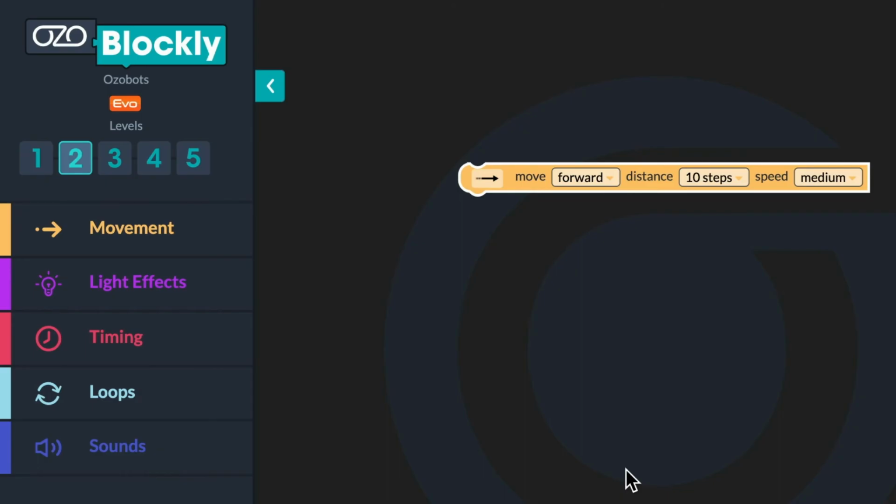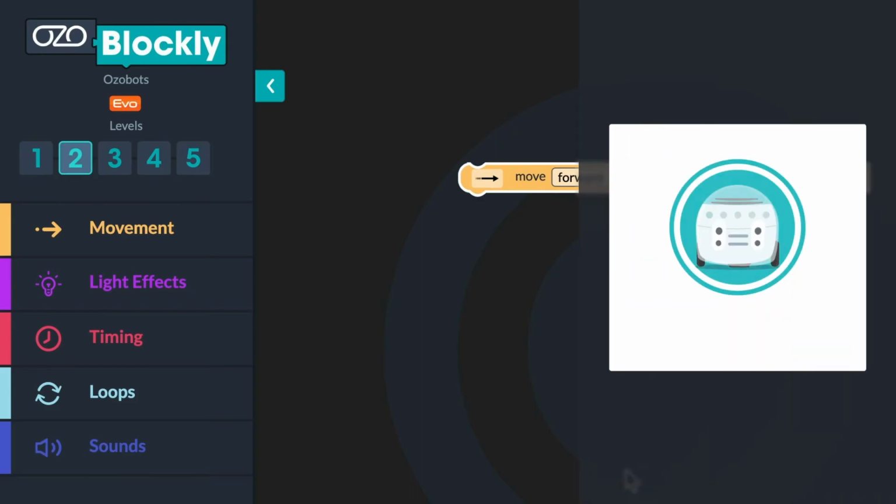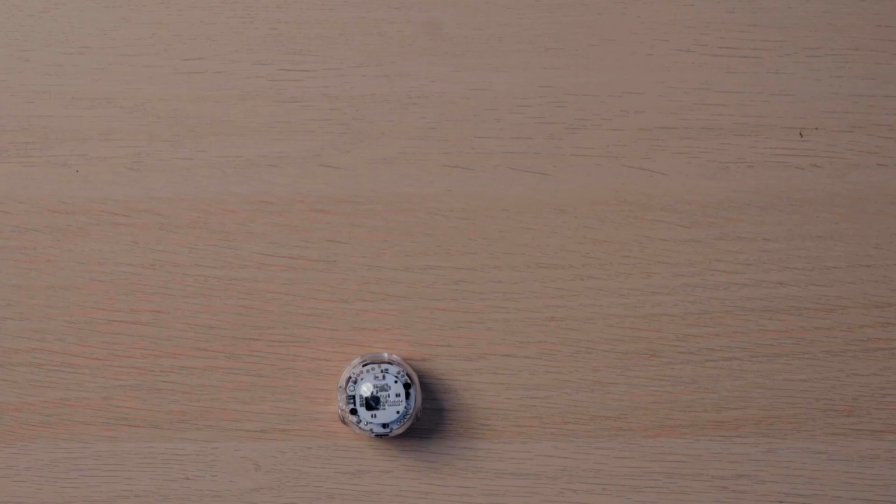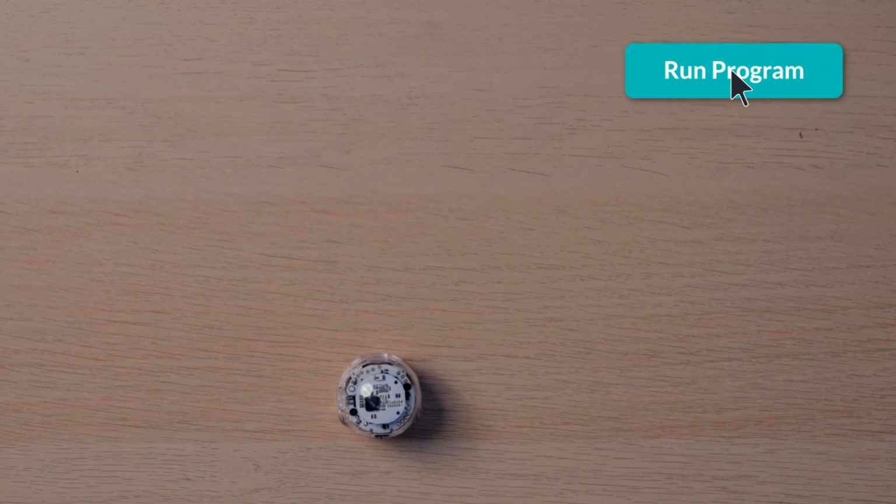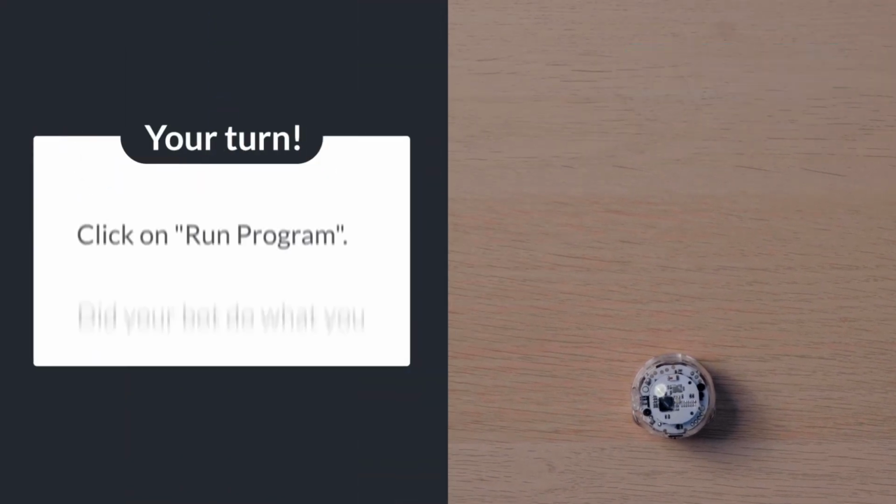Now that you've adjusted your code, you are able to run it. Be sure your bot is connected by looking at the bot icon. If the bot icon is teal, you are connected. Click on Run Program. Did your bot do what you programmed it to do?